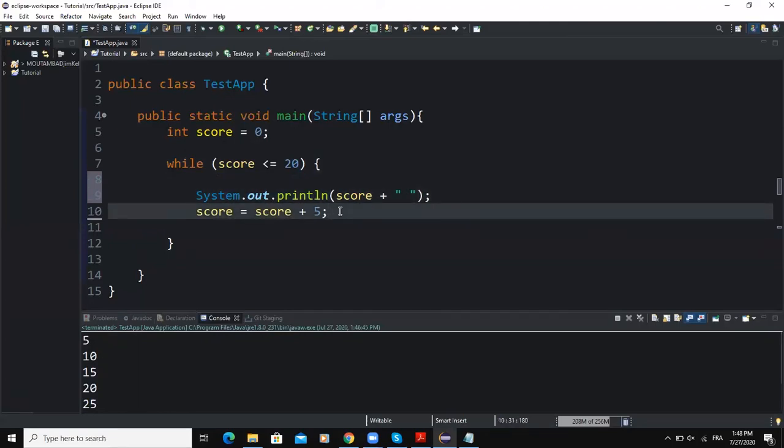So that was it concerning the while loop, what we need to keep in mind concerning the while loop.